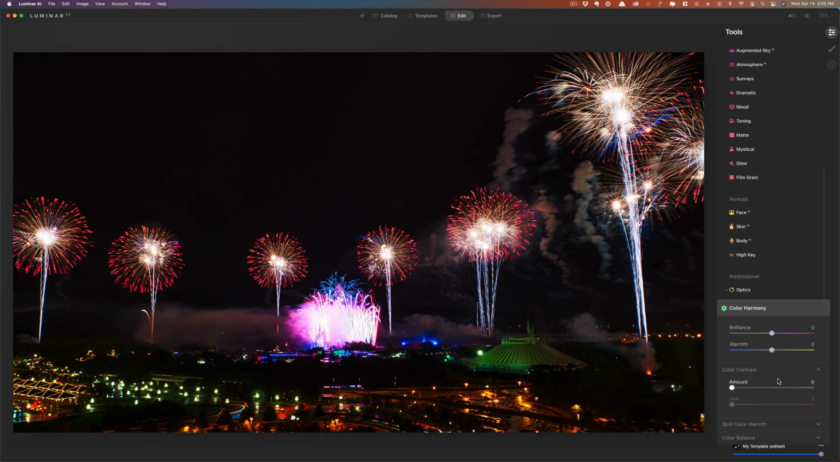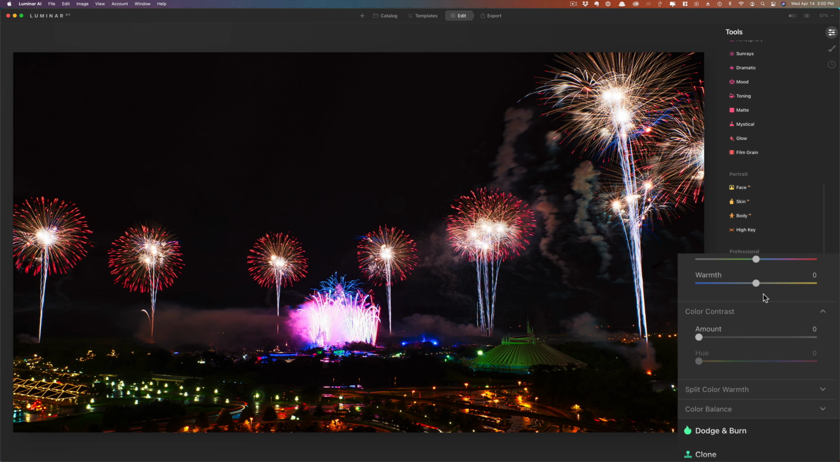The other part is if you might want to work with color harmony. So for example, you might want to boost up the brilliance. And then you see we get a deeper red there and also a deeper blue. So I kind of like that. I'm just going to leave that alone.